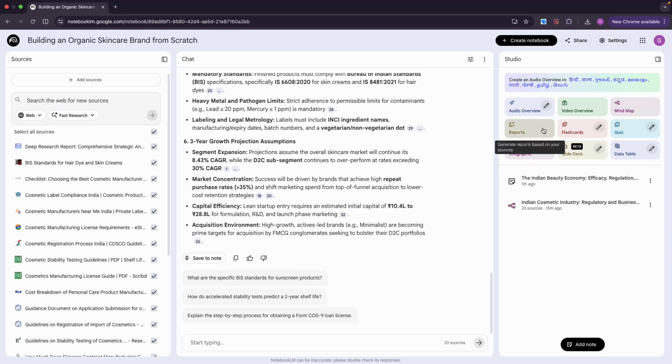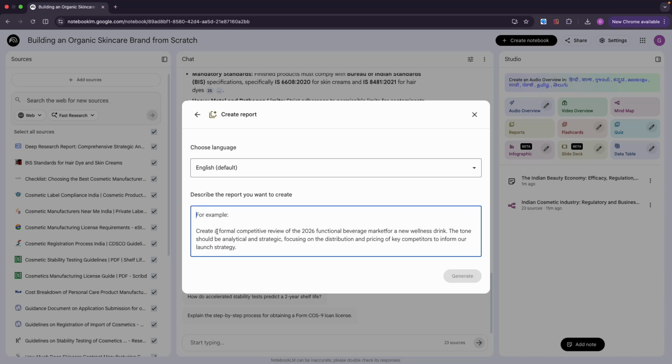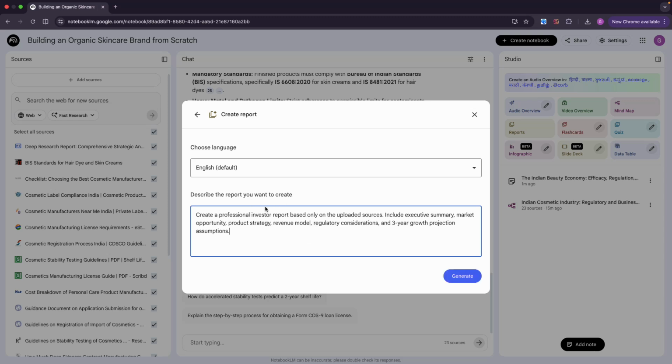Now let's try with reports. Let's click on this reports. It has got multiple options: create your own, briefing doc, study guide, blog post. Let's try with create your own. Let it be English by default, and describe the report you want to create. I will give the same prompt which I created just now outside this particular pop-up. Let's say generate.